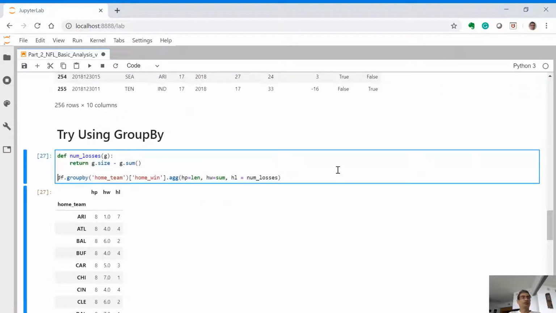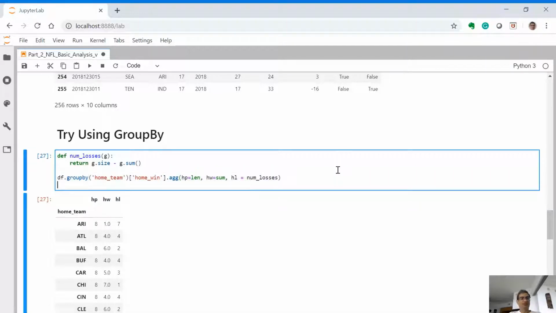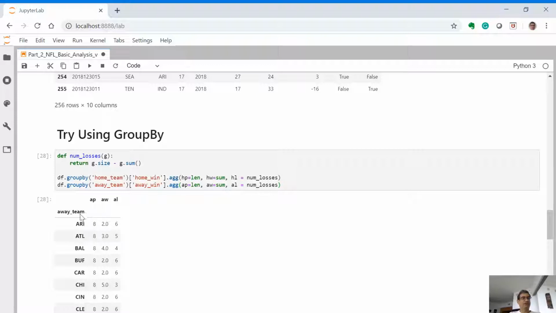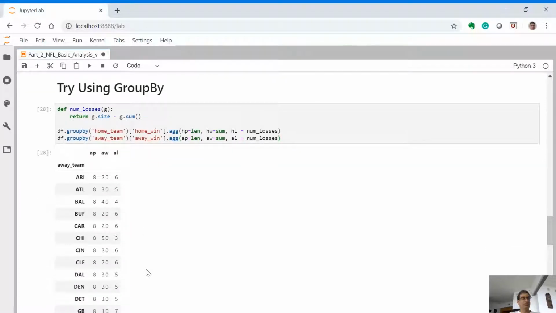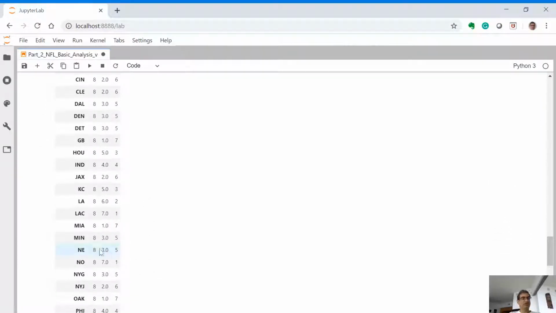Very nice. I can do the exact same thing now for away games. So I can take by the away team, take their away win column, and let's call them the away number of games played. The away win is the total of this away win column, and the away losses is again the number of losses. It will call the same function again. Now if I run it, there is an away team, and then the away played, away win is 2, away loss is 6. Good. Let me go to New England and make sure it's working right. Good. They have won 3, but they lost 5.